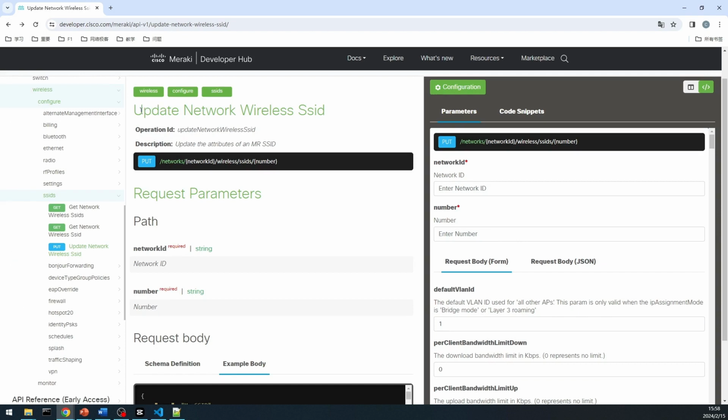If we want to update network wireless access, we need two values. The first one is the network ID, that means which network we want to update the wireless for. The second one is the SSID's number. So this is which network and which SSID number. Then we can change the state, the name, the password, the authentication method, or other properties of this wireless SSID.